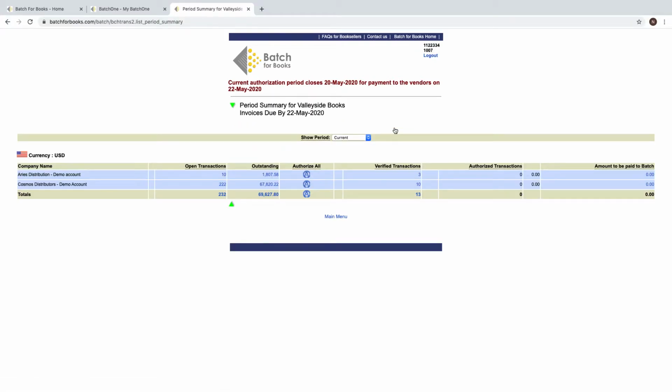When we go into period summaries, the default view is the current period, which just means all transactions that have a due date that falls on or before the next scheduled payment date. We can find this payment date at the top of the screen. In this case, any transactions that have a due date prior to May 22nd, 2020 will fall in the current period. Invoices that have a due date that falls after the next scheduled payment date will fall in the future period.